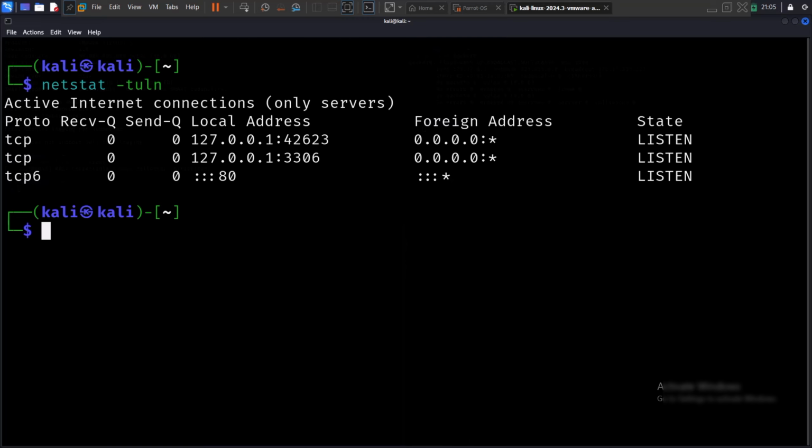So we can use the netstat command with other options or parameters like netstat -t, which shows only TCP connections, netstat -u, which shows only UDP connections, netstat -l, which shows only listening ports, netstat -n, which shows numerical addresses.